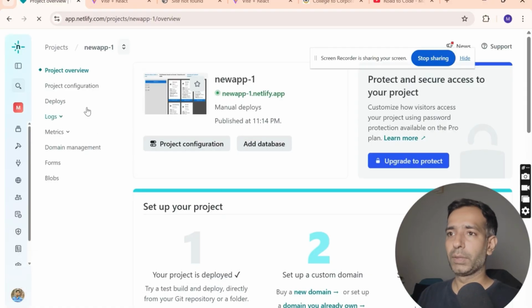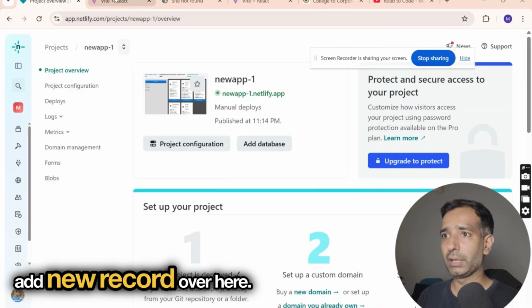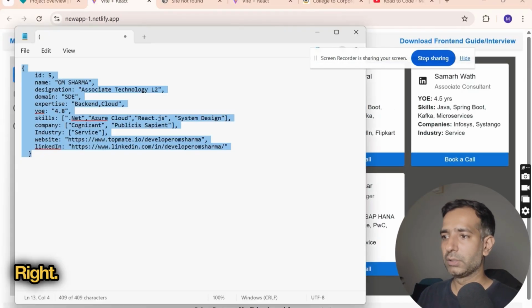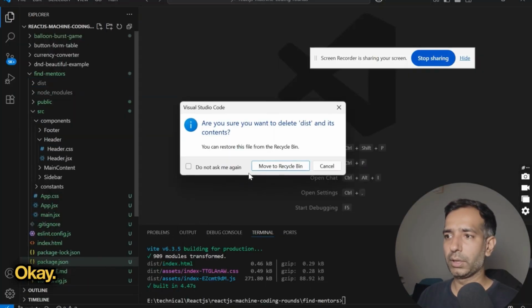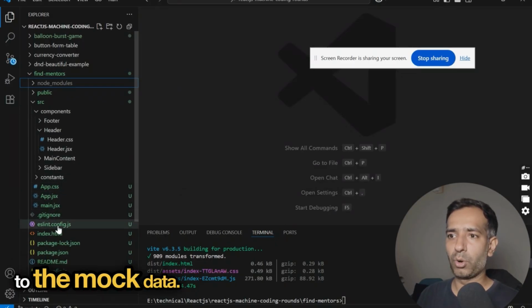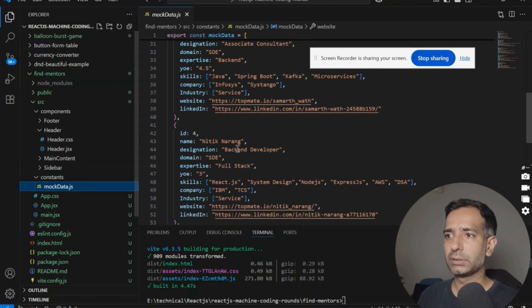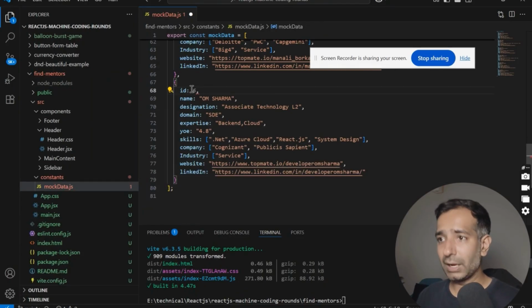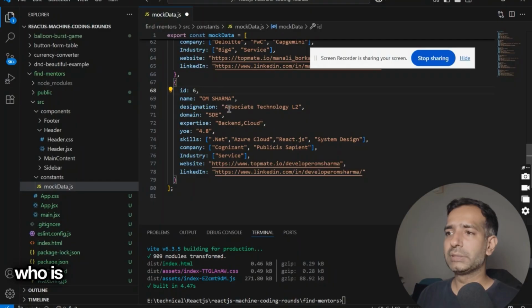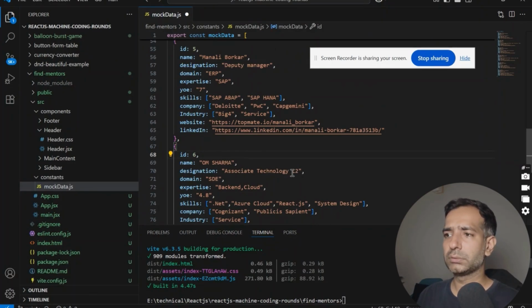One more thing. As I said, I want to modify it. For example, I want to add a new record over here. As you can see, I have 1, 2, 3, 4, 5. So let's go to my code and delete this dist folder. Now go to the mock data. Where is the mock data? Is it in constants? 4, 5, and then we have 6. I am going to add Om Sharma, who is associate technology L2.